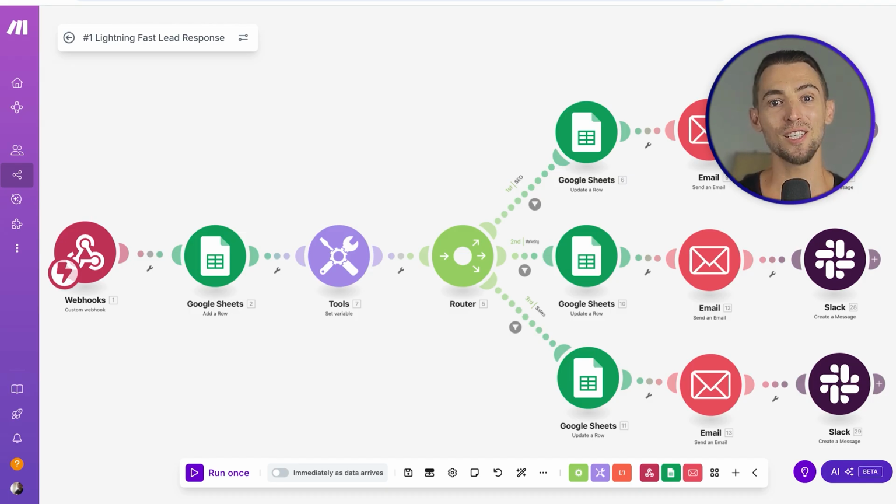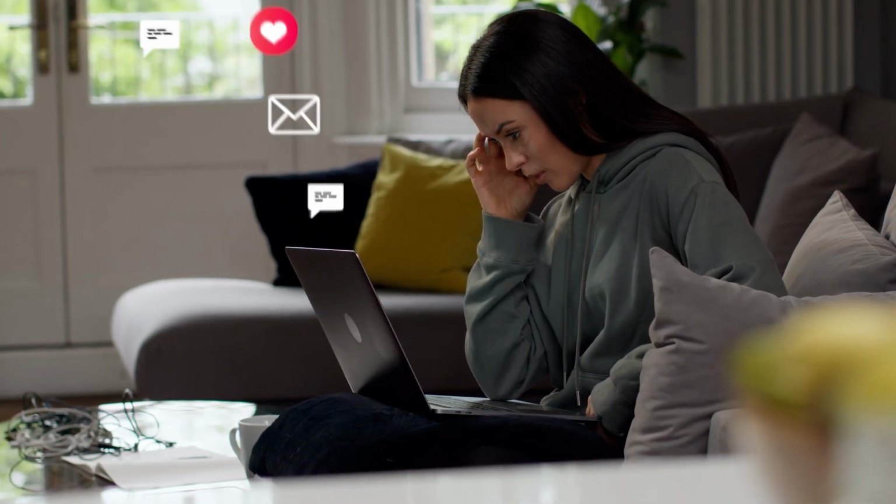This turns your dusty old spreadsheet or CRM into a lightweight automated sales machine. No more digging through emails or forgetting to reply. You've got a system that works harder than most interns and doesn't ghost you on Mondays, right? So let's talk about the second automation now.